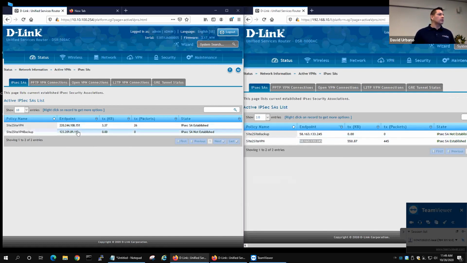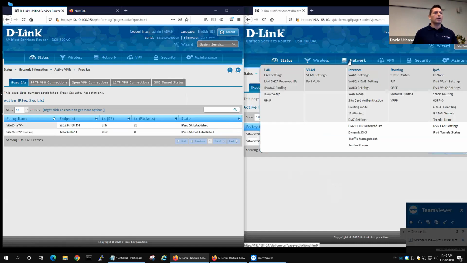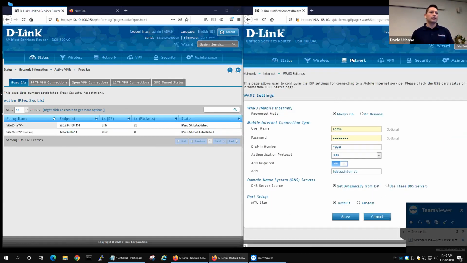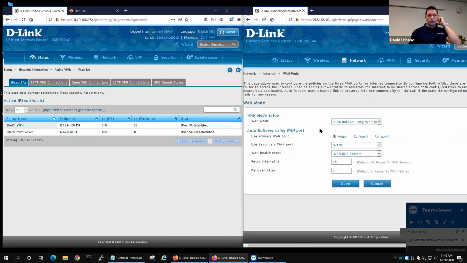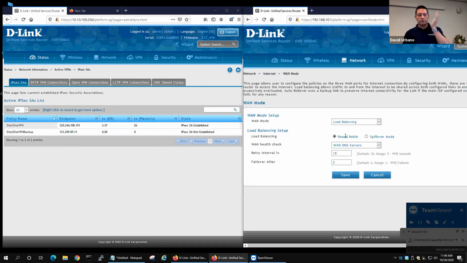Because here on the 500, I've set up my DWM 312, which got this IP address. So basically, when the main one goes down, and I already have an external or secondary interface or service, what I can do is, remember that I mentioned load balancing, we can do that from here. So I can use auto rollover, or load balancing, which is what we want, and I can use round robin or spillover mode.